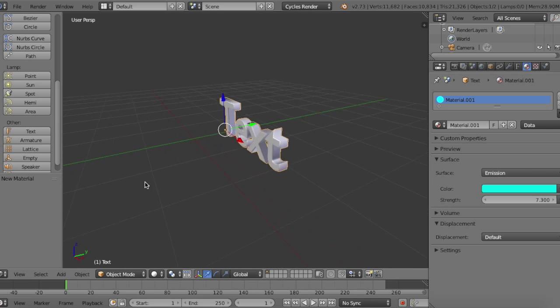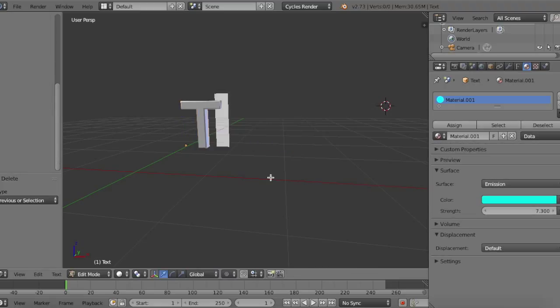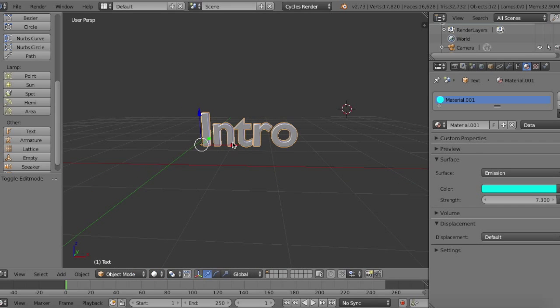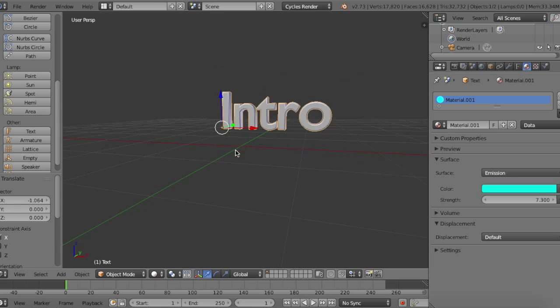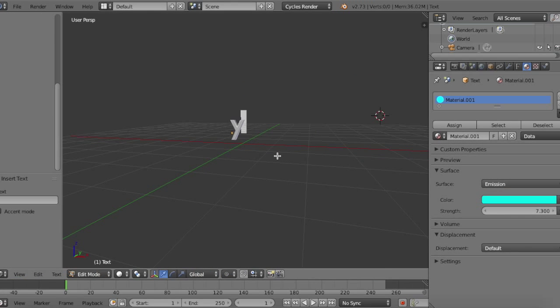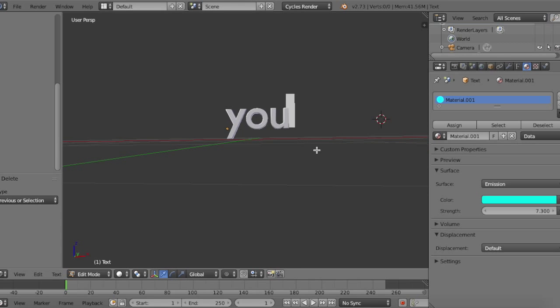But now that we have our text set up, we're going to edit what we want it to say. I'm going to enter Tab, and I'm just going to delete this, and we're going to type in intro. So now you have nice intro text, and you can set it to your name or whatever you really like. I'm going to keep it at intro.